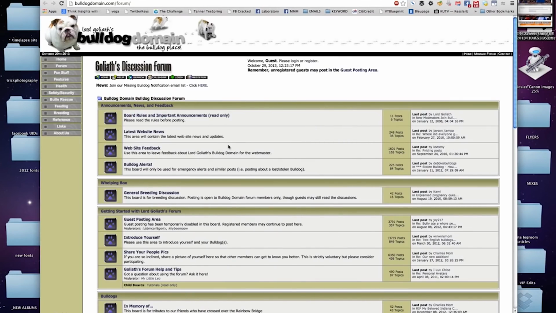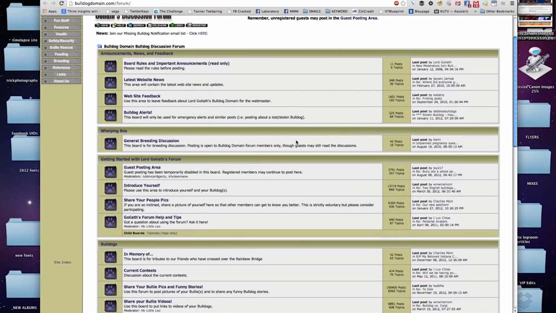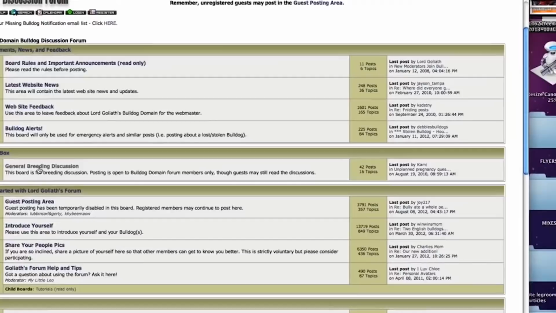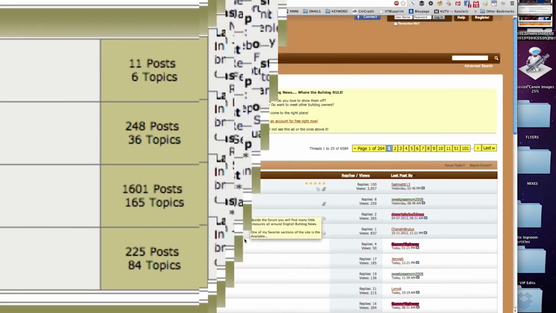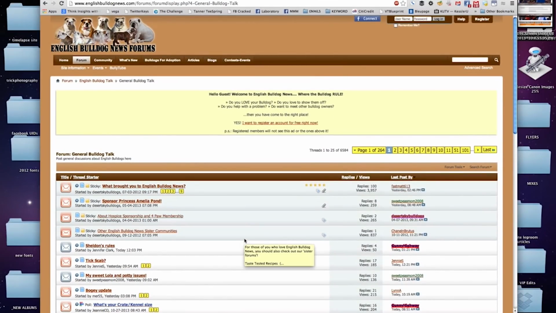So here's an example of some forums that you might come across as well, which aren't as active as the other ones. As you can see on this one, the last posts happened in 2008, 2010, and 2012 in January. So this board would be a waste of time, because nobody would end up seeing anything posted there. Now let's go back to the first forum I found.